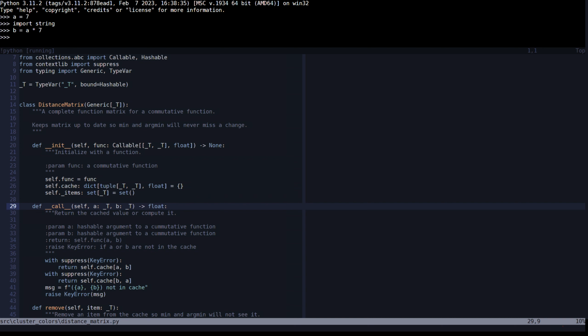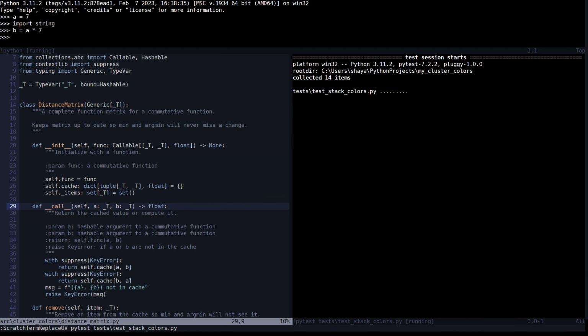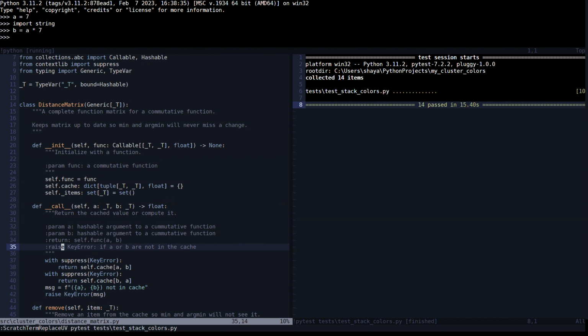So with Scratch term, I open a terminal and you can see my focus is still over here. More than that, when the tests are complete, or before the tests are complete, I have a command, scratch terms kill, that will destroy that terminal without my having to go back into it.